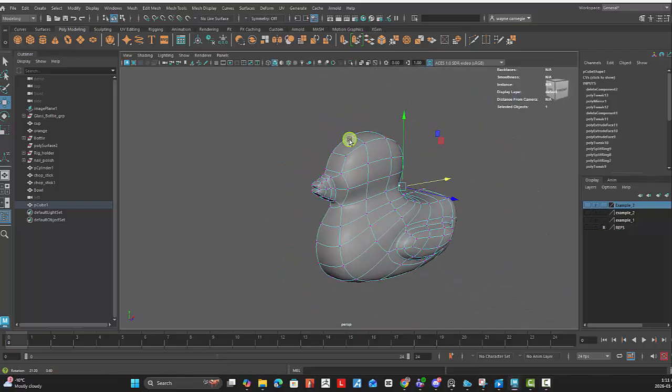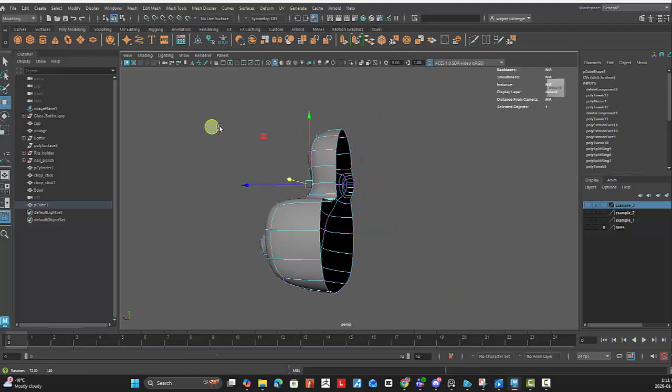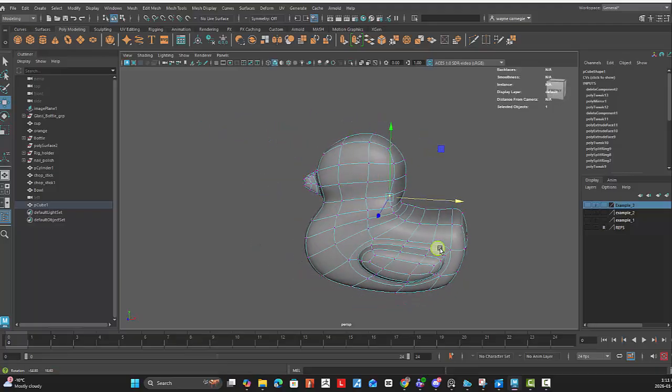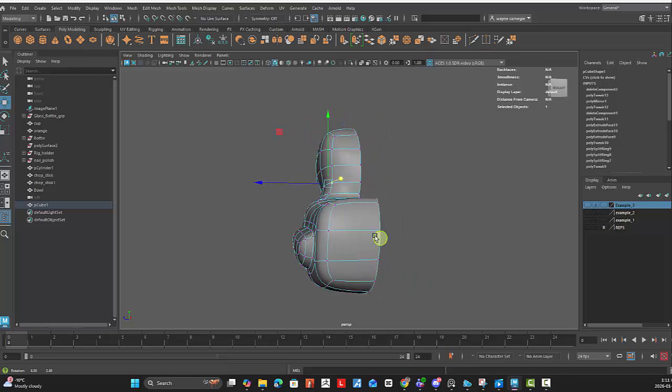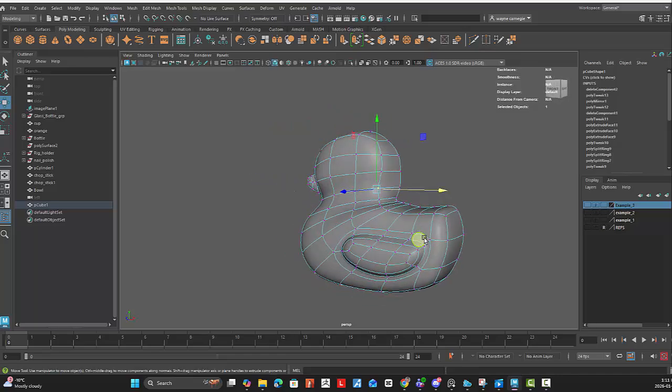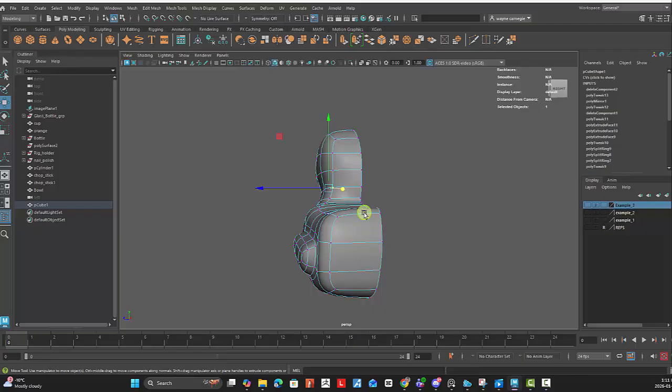Okay, I think I'm happy. I'm happy with this part. I'm very happy with it. Yeah. Am I? I don't know.